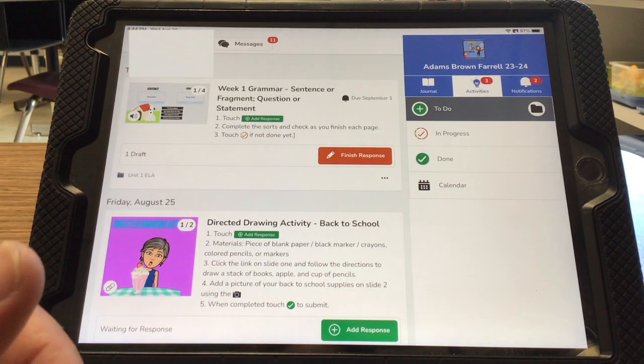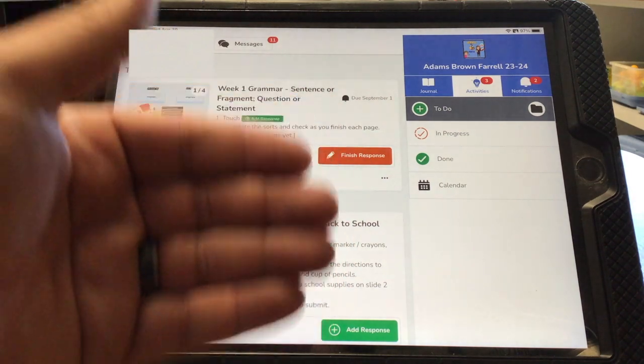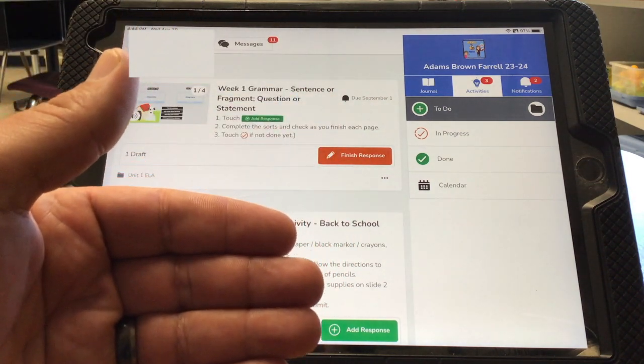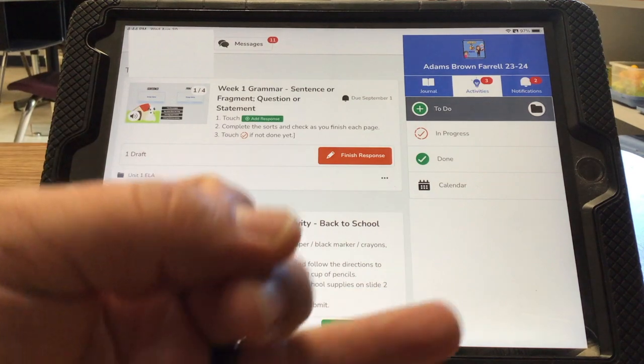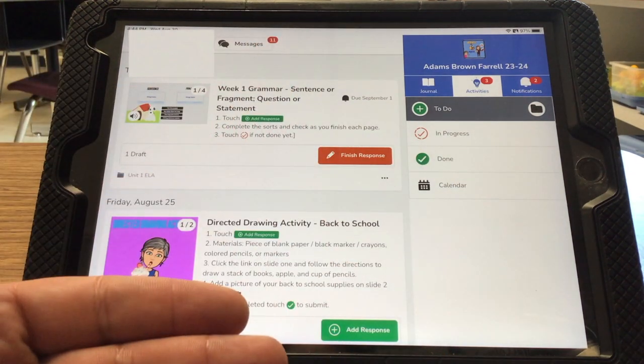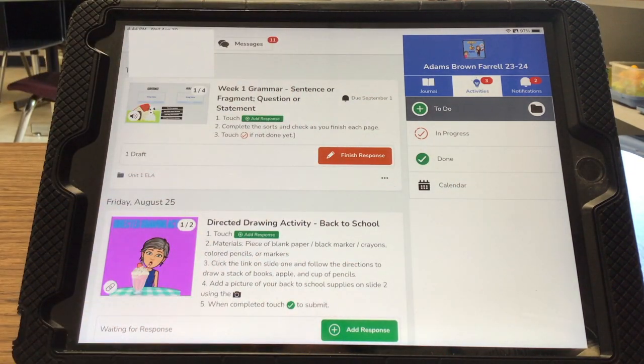Those are the things that you need to do, and in this activities in Seesaw, there'll be language arts, math, science, and social studies, all subject areas. But you want to make sure you stay on top of all your assignments that you get and complete anything that you see that is showing up as incomplete.